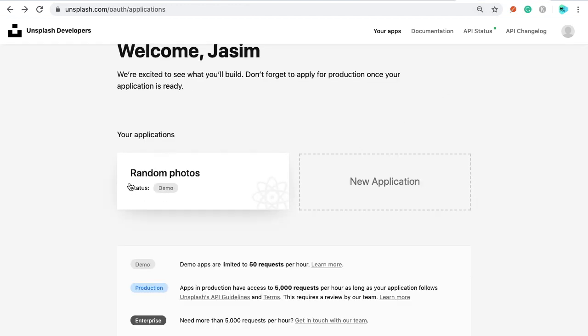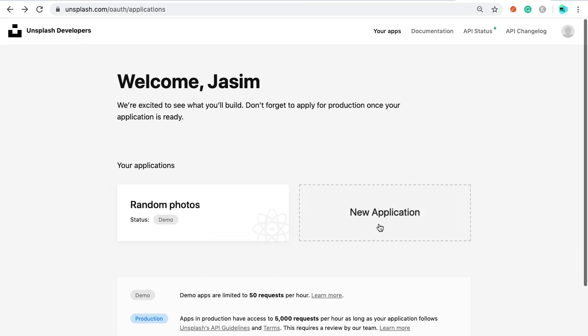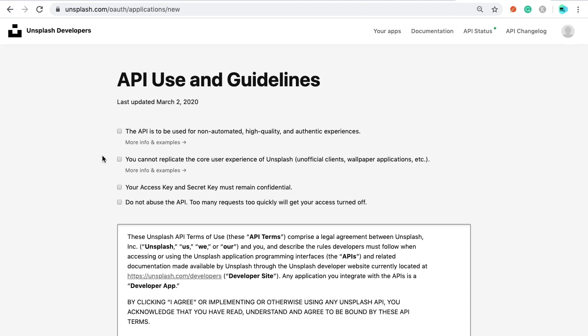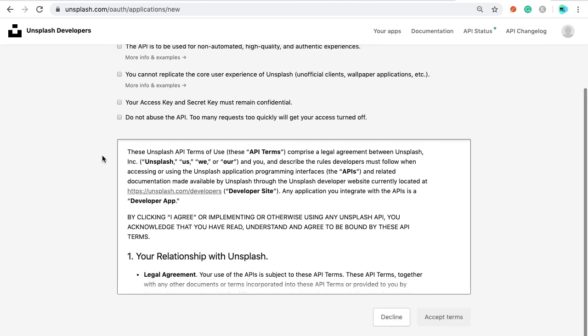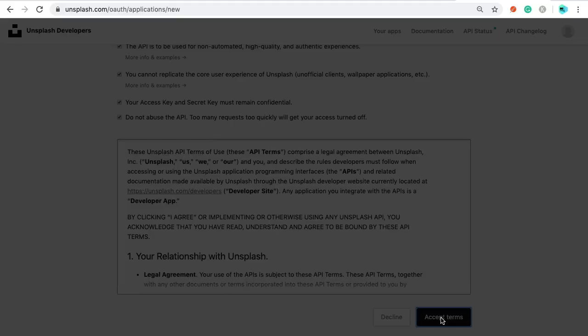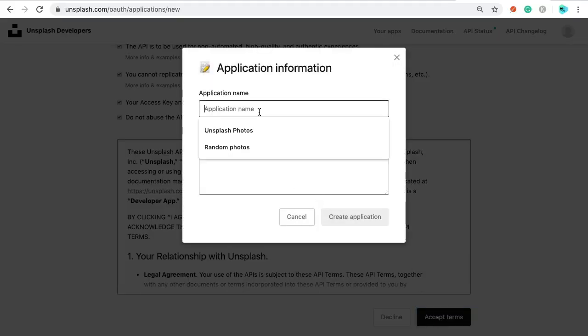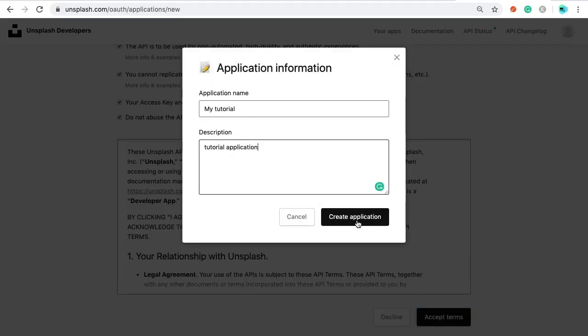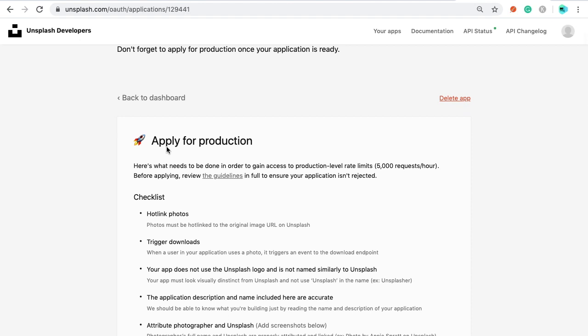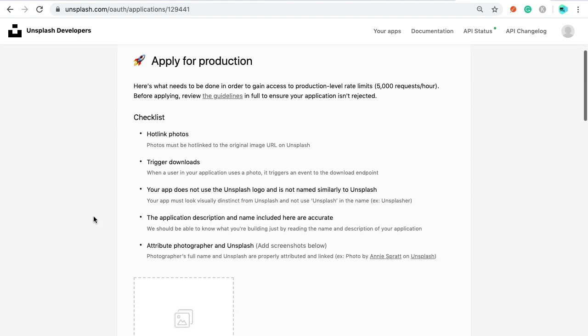Here you can see I have already created an application called Random Photos. I'm going to create another application. For that we need to accept these terms and conditions and then click accept terms and create an application. Now the application is ready. They are asking to apply for production. We can skip this process.